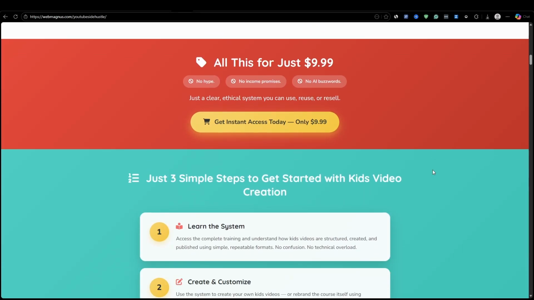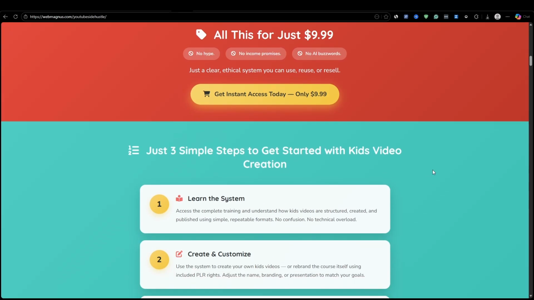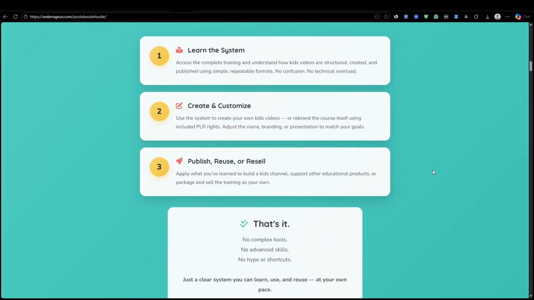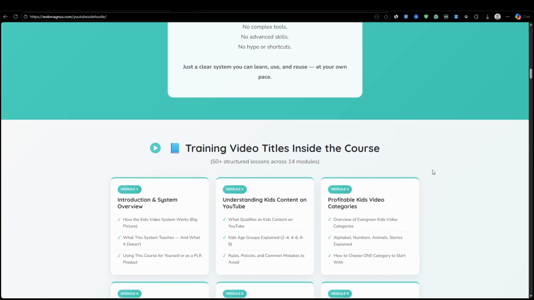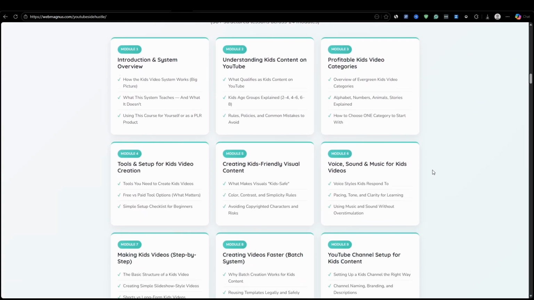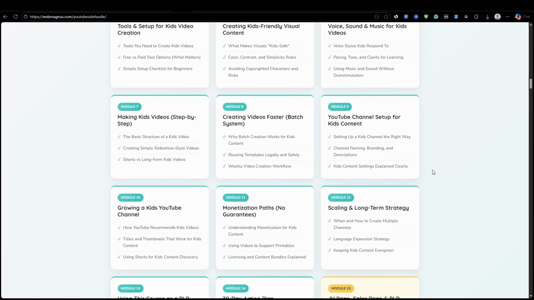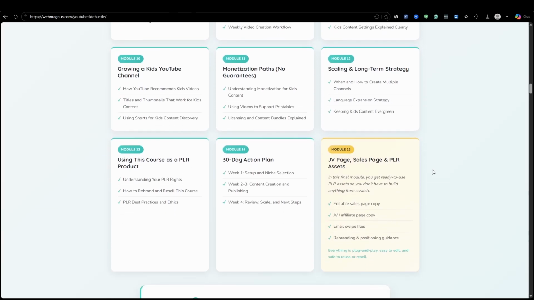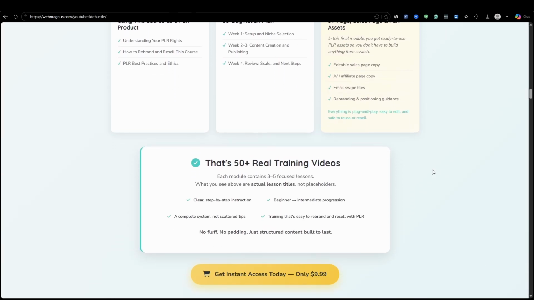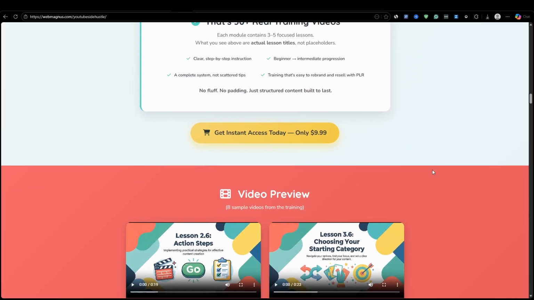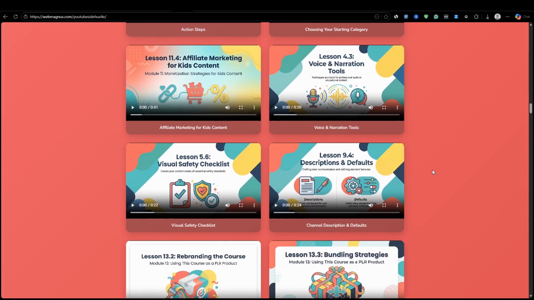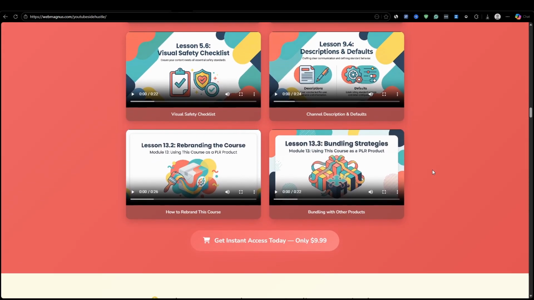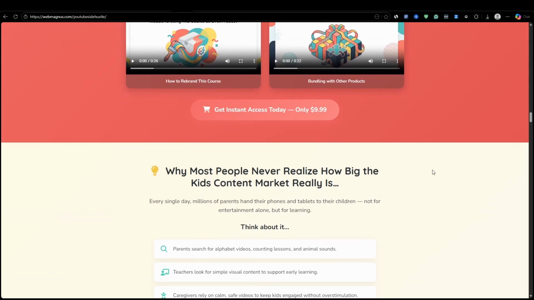This system works in 3 dead simple steps. Step 1 is learning the system. You get access to over 50 training videos. It's honestly easier than assembling IKEA furniture. Step 2 is create and customize. You use their Calm content framework. You do not need a PhD or animation skills to do this. Step 3 is publish or resell. You can upload the videos to grow your own channel, or you can slap your name on the course and sell it for 100% profit.